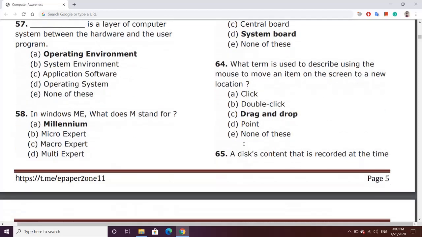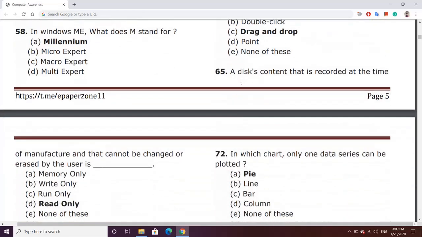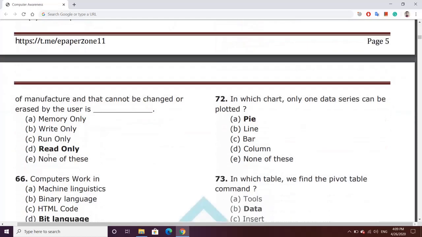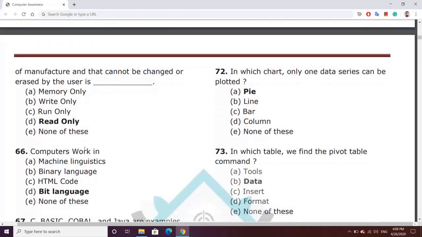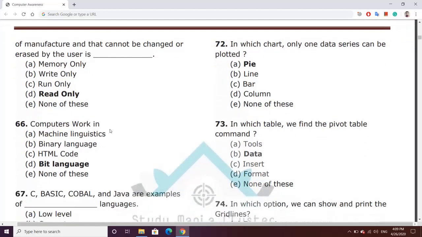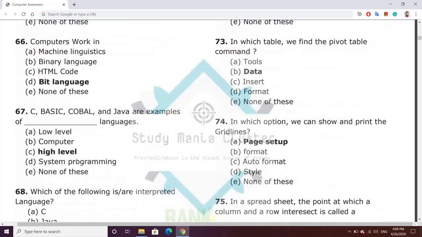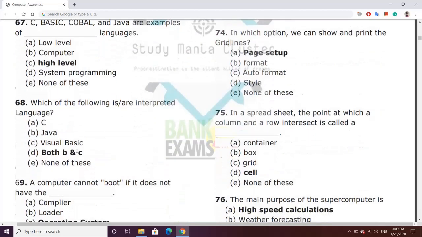Another name of the motherboard is system board. What term is used to describe using the mouse to move an item on the screen to a new location? Drag and drop. A disk's content that is recorded at the time of manufacture and that cannot be changed or erased by the user is read only. Computers work in bit language. C, Basic, COBOL, and Java are examples of high level languages.